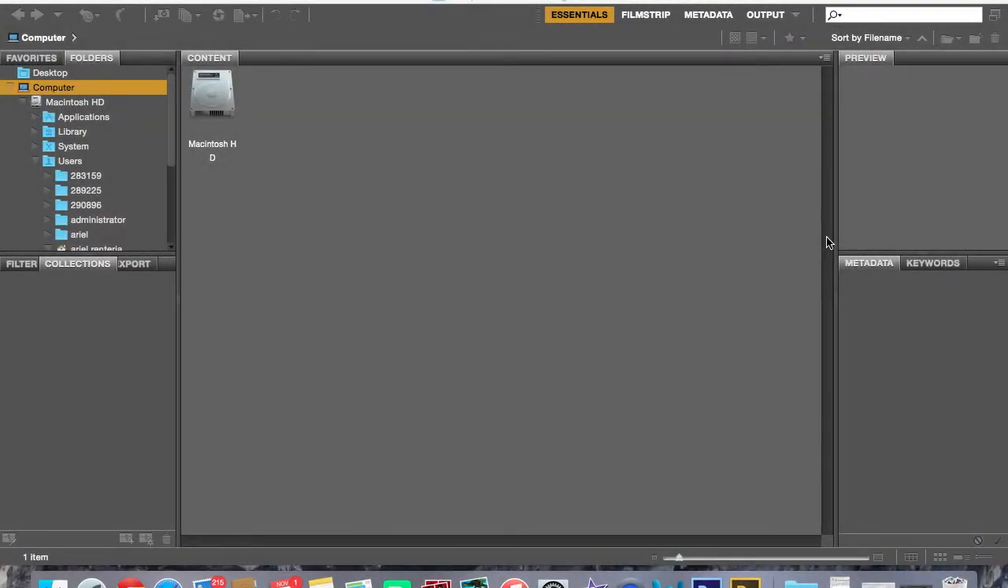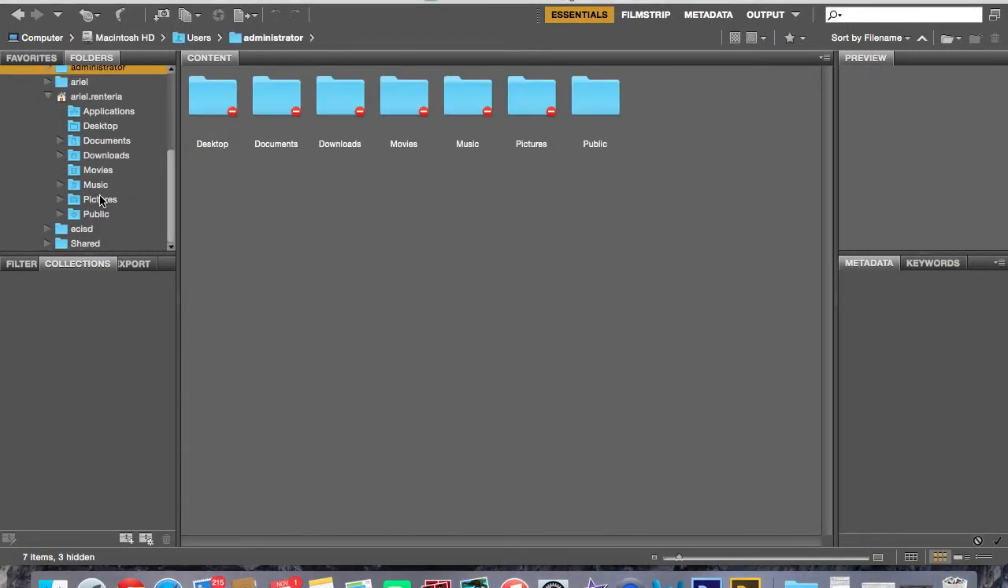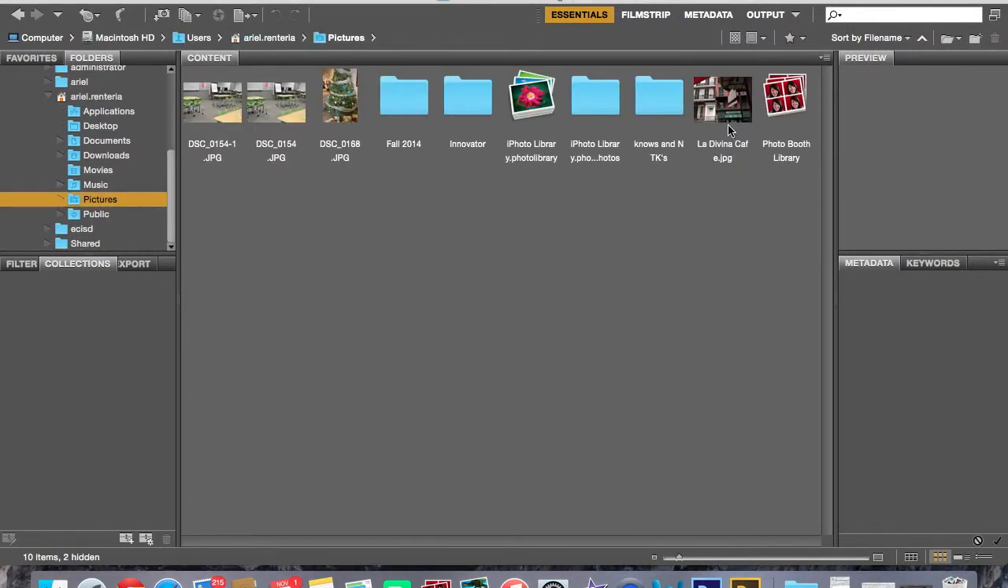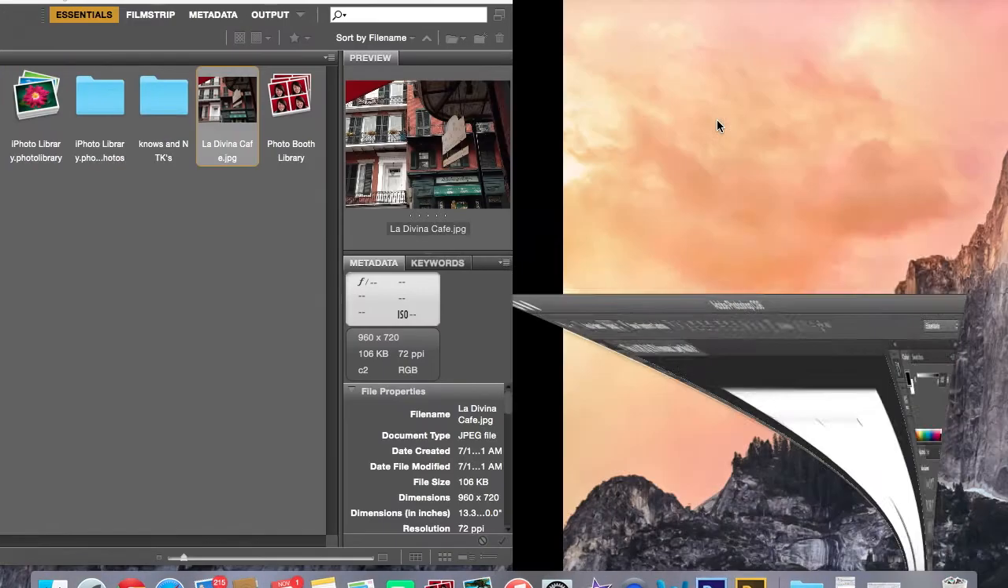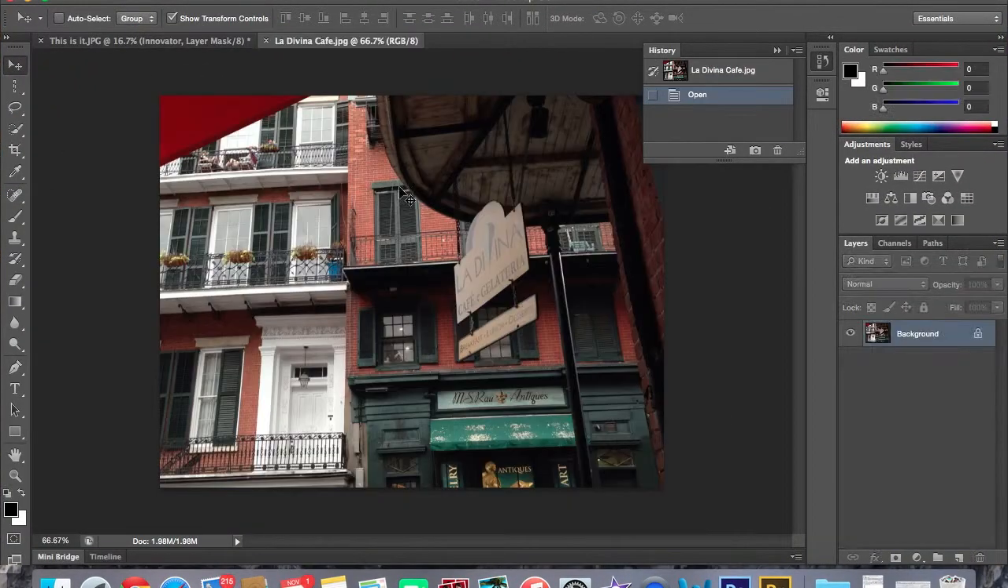to learn how to import a photo from Bridge into Photoshop, much like we did yesterday, but this photo is already saved in a folder. So I'm going to go and retrieve it. I have it saved under Pictures. It's under La Divina Cafe. I'm going to double click it and it'll open up here in Photoshop.